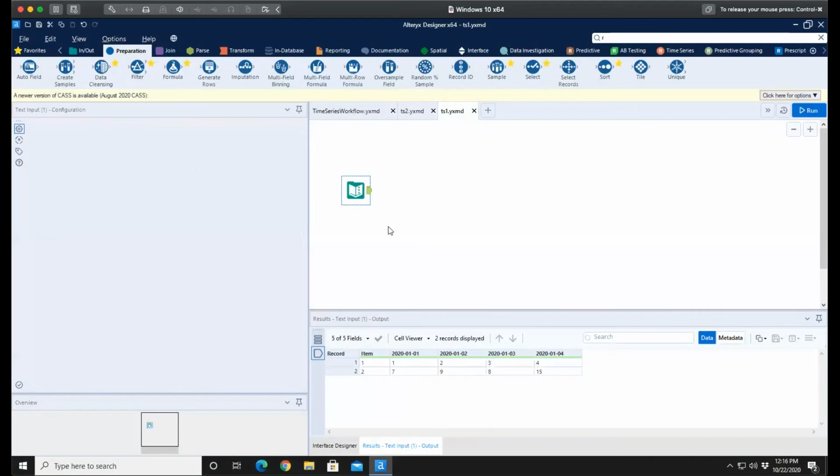If you want to follow along with Alteryx, I'll give you just a second, but let's first talk about this wide versus long format. I've used my text input tool and created a data set that is a lot of the times what we get when we pull data out of our data warehouse.